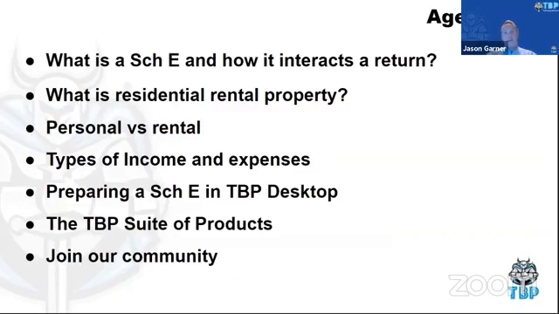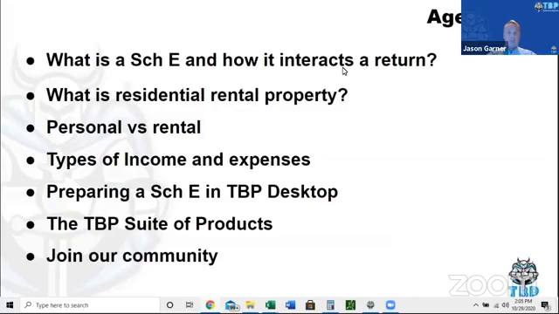As Kiani said, today we're going to be talking about Schedule Es, specifically rental properties and Schedule Es. The first thing we'll do is take an introductory look at the Schedule E and how it interacts with your tax return. Then we'll look at what is residential property and how that's going to look on your tax return. We'll look at personal versus rental expenses, because there are some rules, for example, renting out a room in your house or a vacation home, that you want to be aware of when discussing with your clients.